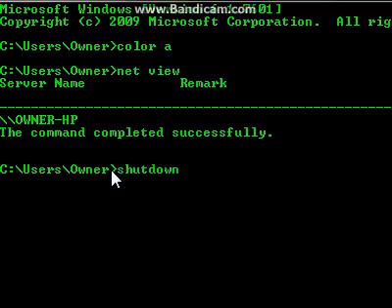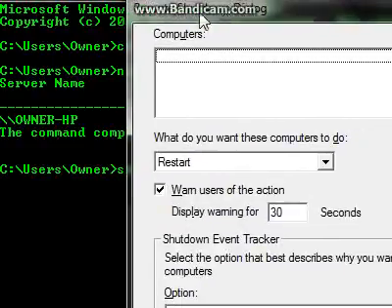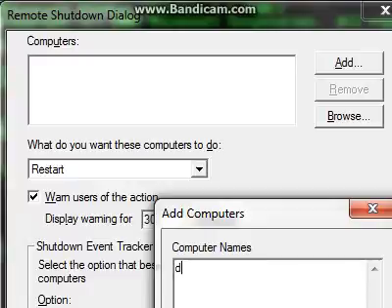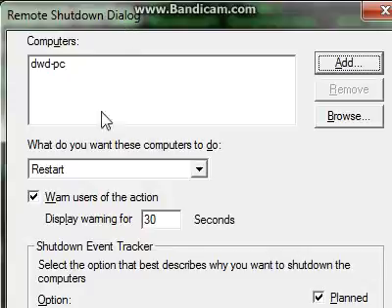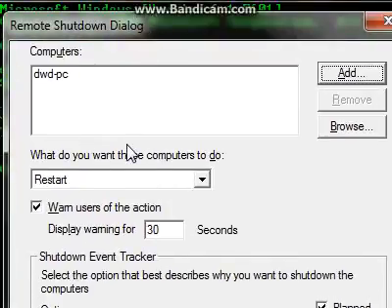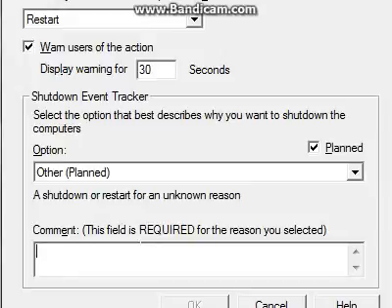Shutdown -i will pull up a window that comes up with an option to add a computer, which I'll do as dwd-pc, so that's his network or his computer, and you can type that in. And also you can type in multiple computers to shut down multiple, which is kind of like a Trojan horse, a little bit.